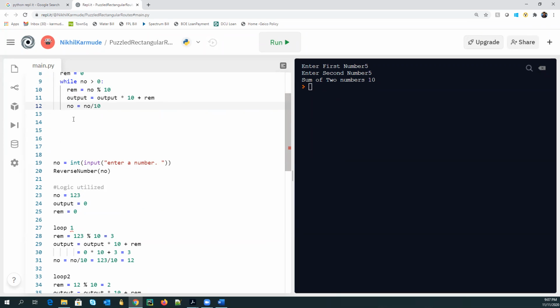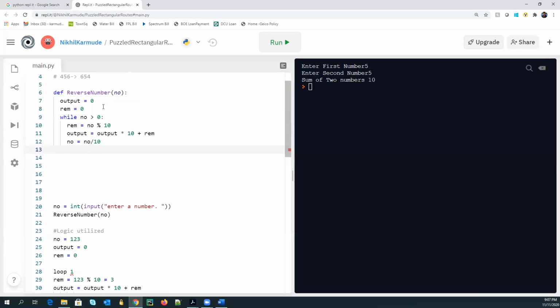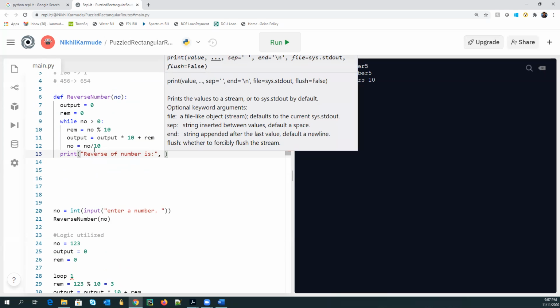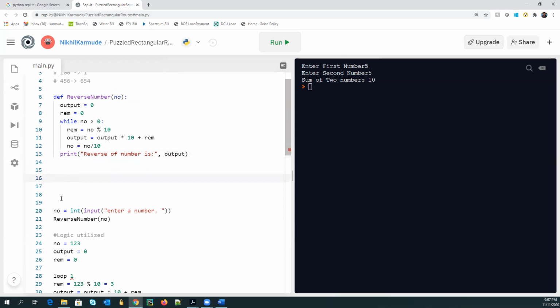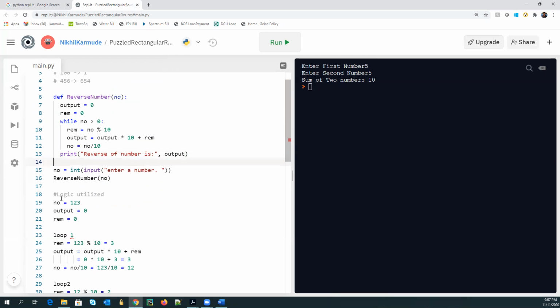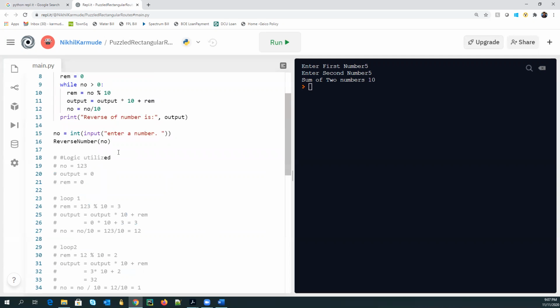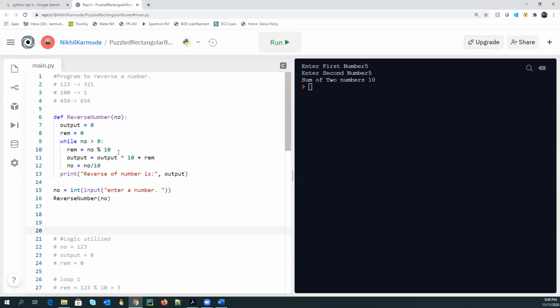We'll keep on doing these operations until my number becomes 0, and when the number becomes 0, my while loop will break. And as part of the output after the while loop, I should print reverse of number is, comma, my output, which stores the reverse of it. I can remove these blank spaces which we have now. This was the logic which we understood. I'll comment this out because we don't need to execute it, and this is our core program.